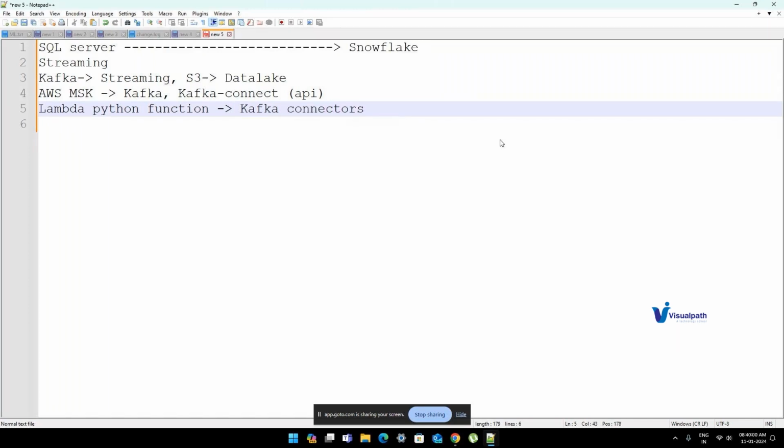Once the connectors are deployed, there might be updates. I might change a YAML file, a Python file, or some configuration. Every time that configuration is changed, this Lambda function will be executed and the Kafka connectors will be updated.